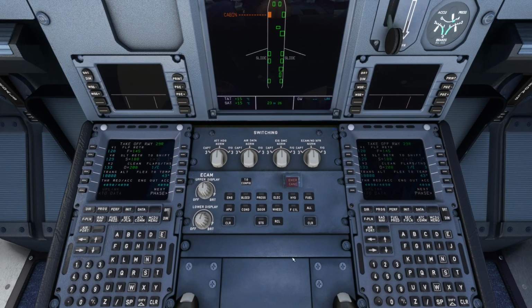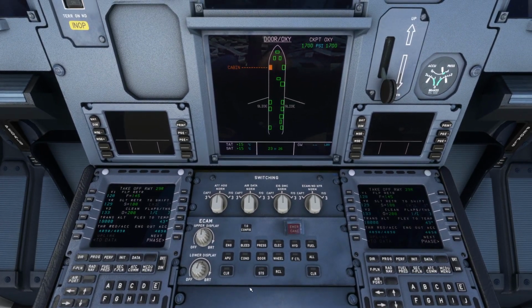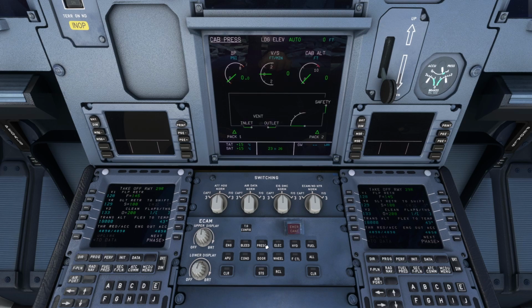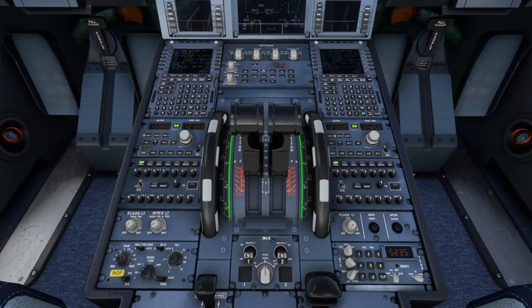Moving up to our ECAM display again. Let me see if I can get you a little bit better view here. Go to the status page, make sure it says normal. There would normally be quite a bit more information populated here, but I don't think it's modeled yet is the issue here. Go to the pressurization, make sure that landing elevation is referencing the auto position as we discussed earlier. Once again, repeating a couple of checks, double checks, safety checks, all that good jazz.